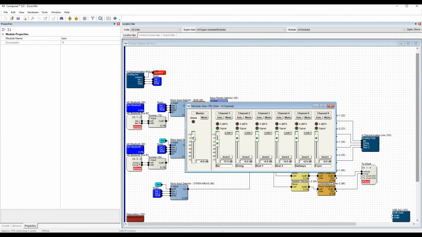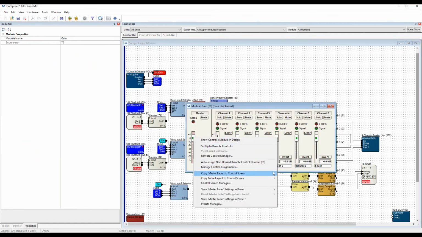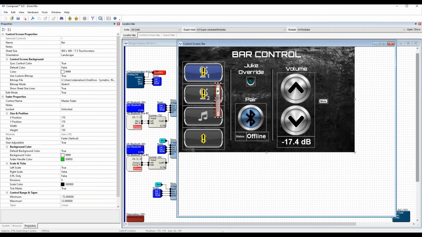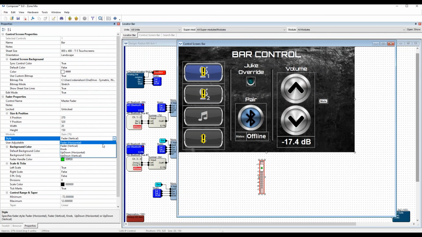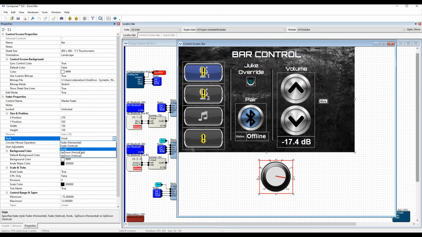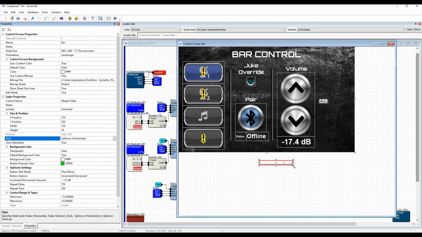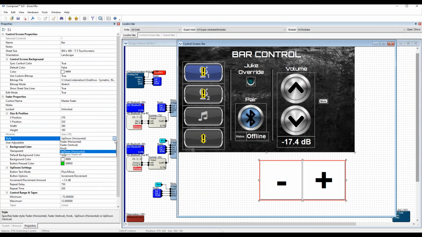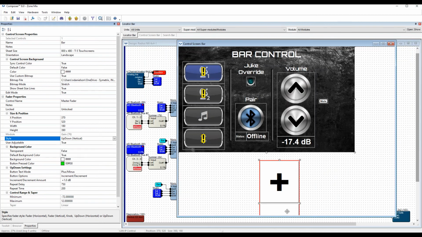I'll just copy in a different one so I don't mess up the work we just did. I'm just gonna copy this other fader to the screen. So here's our basic fader right here. The fader style is over here. Right now the default is vertical fader. You can change that to horizontal. You can change it to a knob. You can change it to up, down, horizontal. Or what we just did for this one is up, down, vertical.